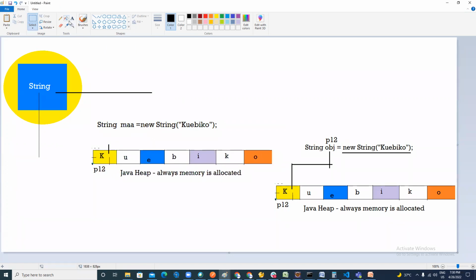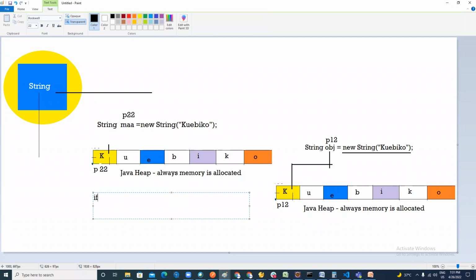And definitely it would have a different address. All this picture representation is just to make your job easy, right? Simple. So now you tell me, I'm going to compare obj equals to ma. If you compare this variable which holds this memory and this obj variable which holds this memory, will both have the same memory address or a different memory address?